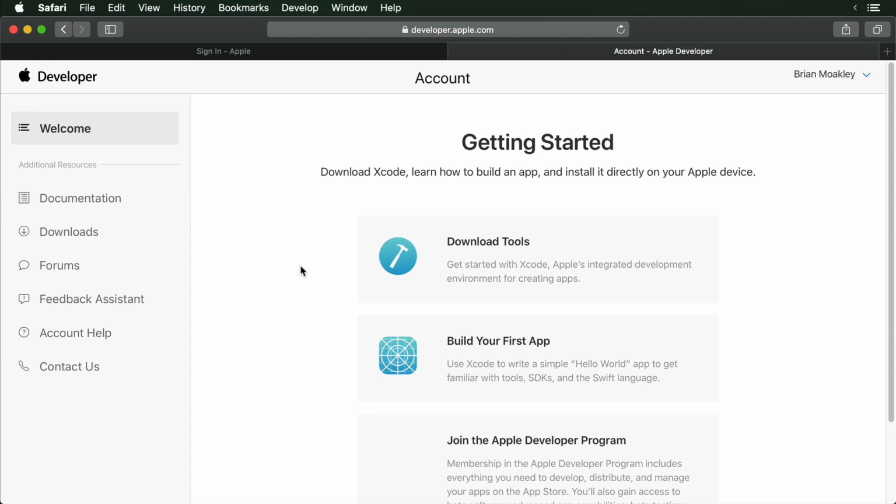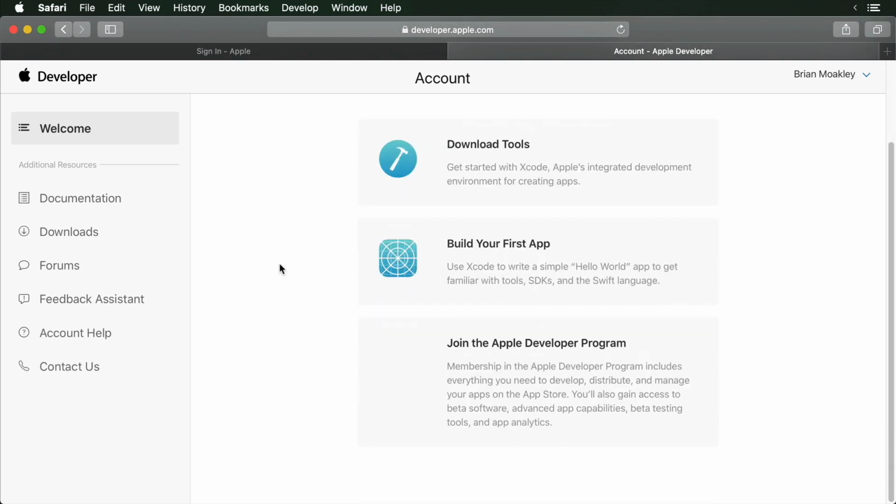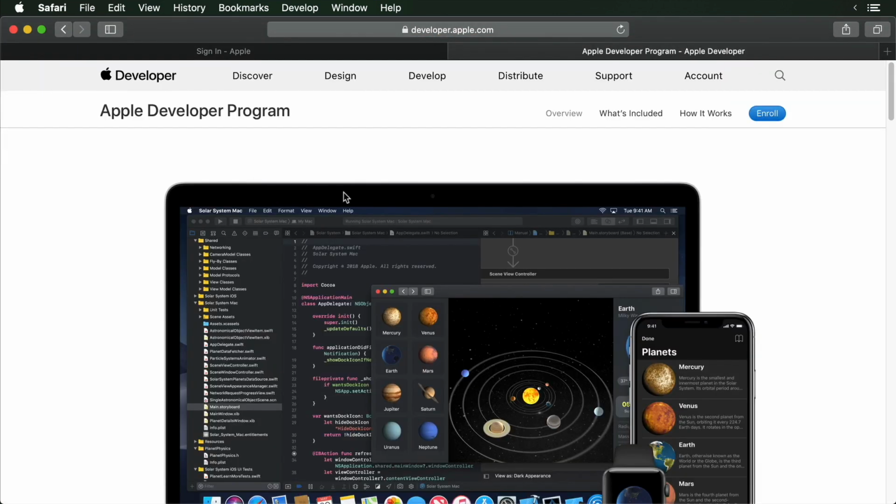You can download Xcode, test out your app on a limited amount of devices, and have access to a small amount of features. To distribute your apps, you need to join the Apple Developer Program. Click the Join button, and on the Info page, click the Enroll button.